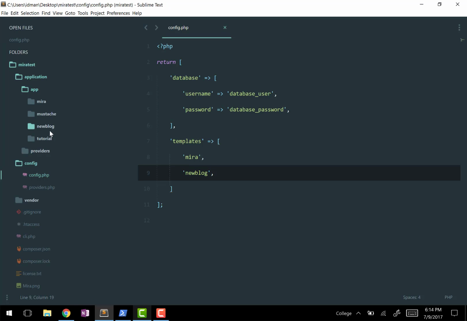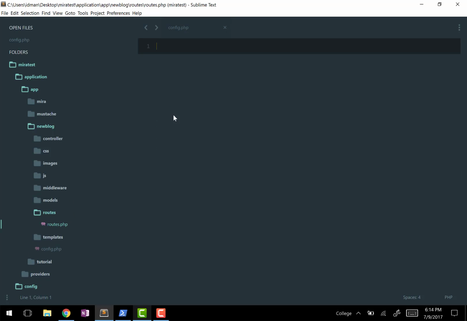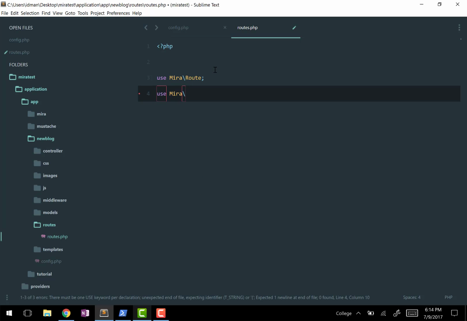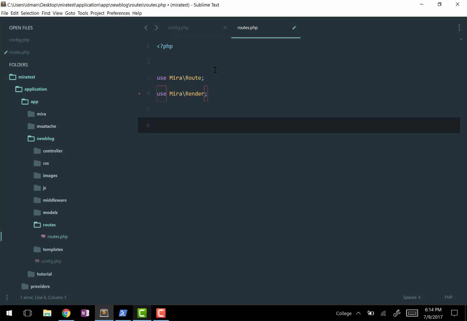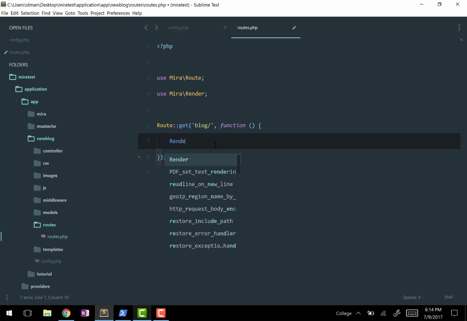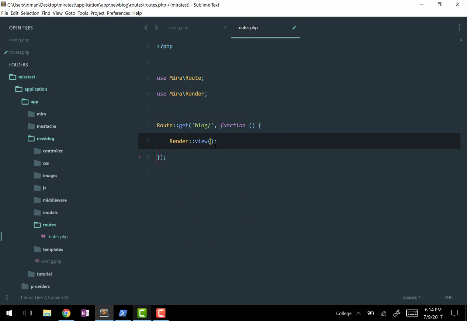Now let's create a new route for our new blog. Let's go to routes. Let's use Mira route. We're going to be using a render, so let's use Mira render. And let's say route get, and we'll say blog. This takes a closure. And in here, we could say render a view inside the new blog app and of index.